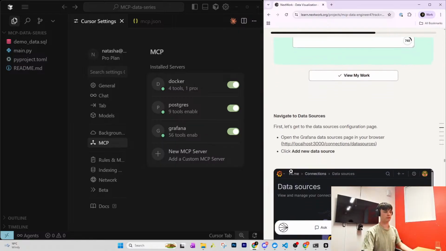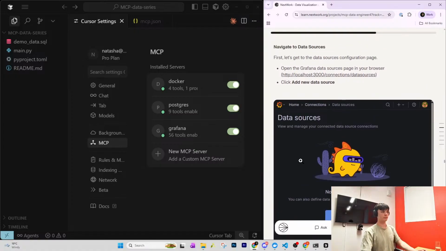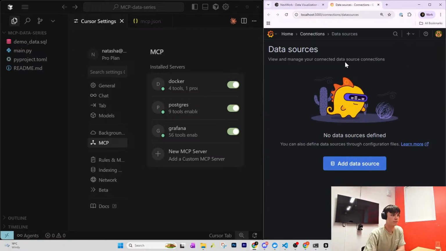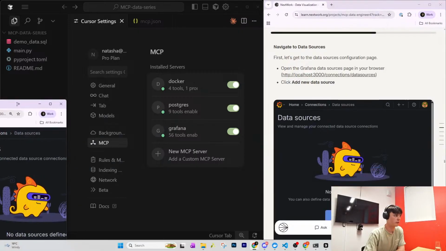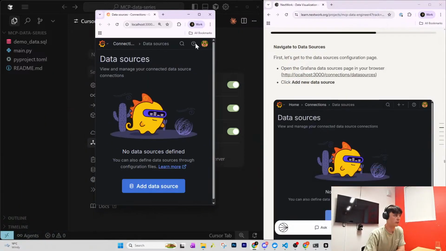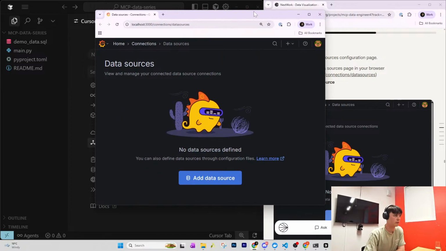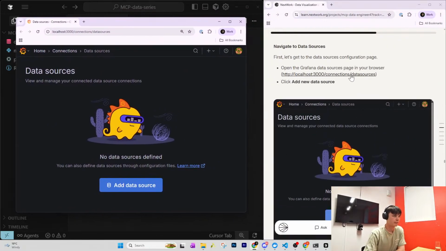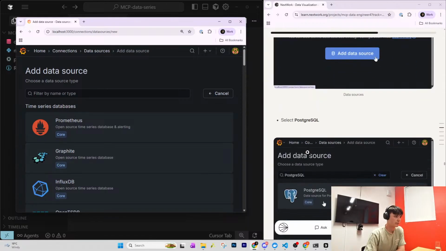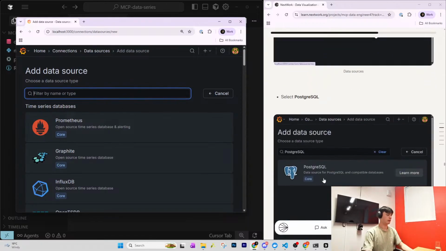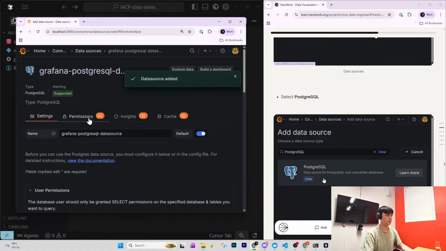Cool. Navigate to data sources. First, let's get the data sources configuration page. Let's go to, so we're going to open the data sources page in your browser. I'll pull this over here so we can follow along. Click Add Data Source. PostgreSQL.